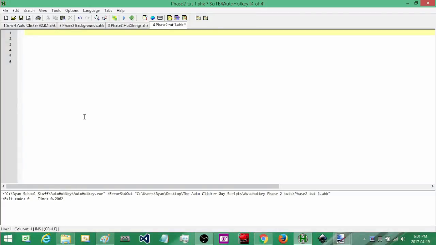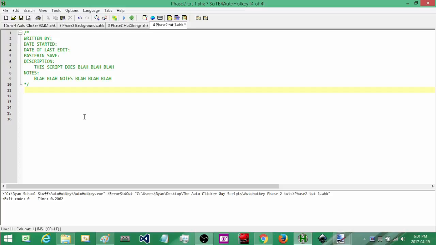In this next section, we're going to take a look at the single instance setting. Before I do that, though, I'm going to add some things to my script. So I'm going to add in my description, and then next I'm going to add in the persistent command.